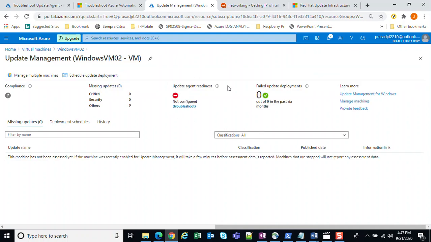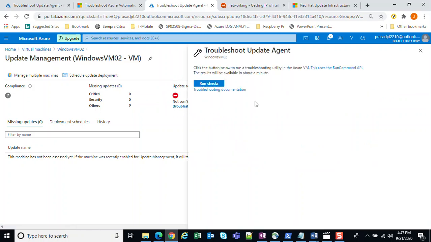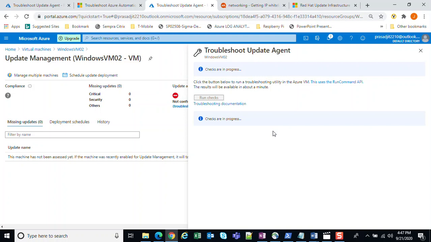you see this agent readiness status. It's showing not configured and it is asking for troubleshooting. Once you click on troubleshoot, click on the run check button. It will take some time, maybe a minute, to show the status.